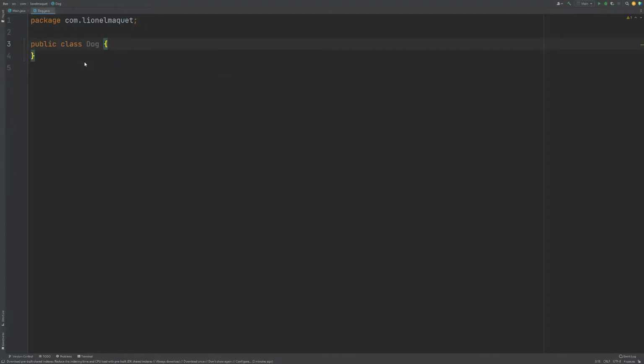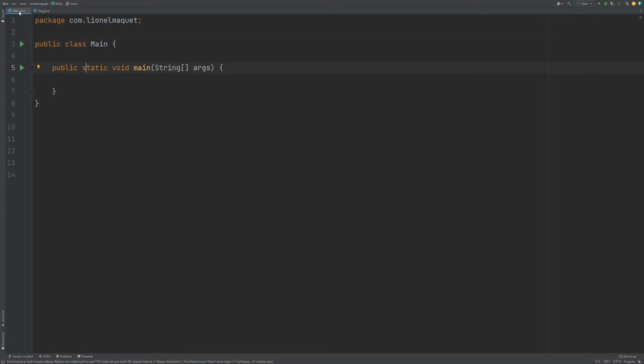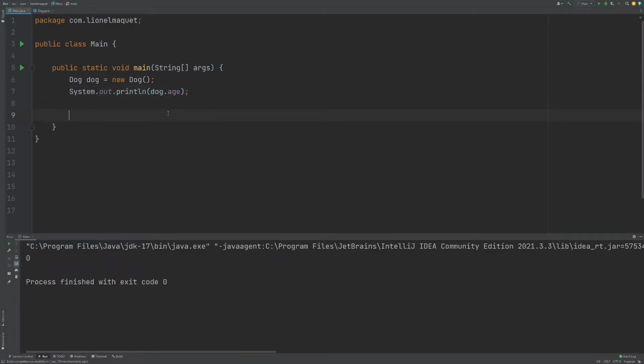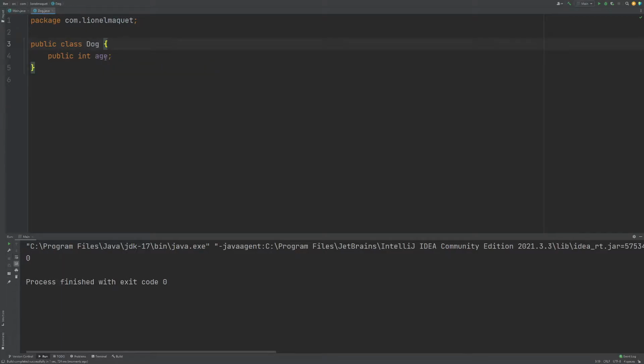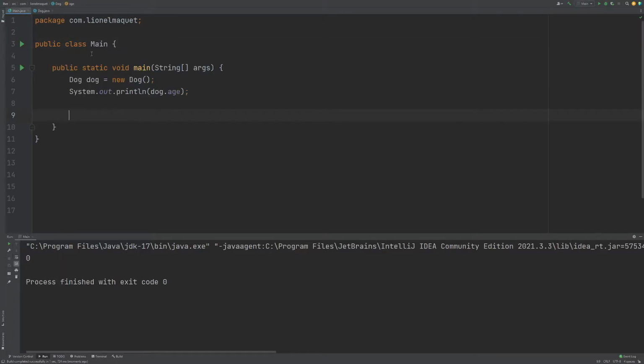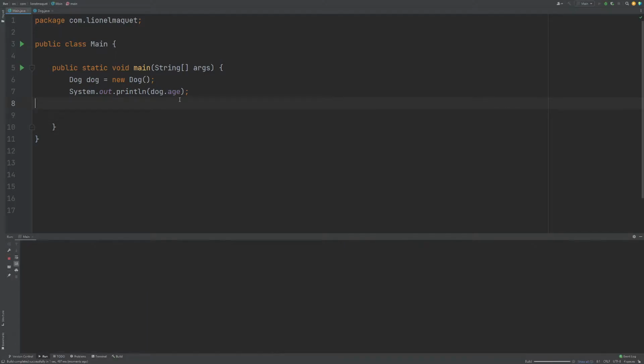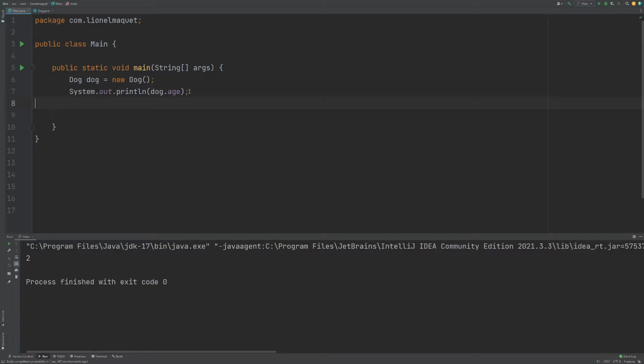To make it much clearer, let's create a simple dog class. This class will have an attribute age, which is public. Now, if we come back to our main method, if we want to access this age attribute, what we need to do is declare an instance of a dog object, and then only access the attribute through this instance. If we run our code, we see that the value 0 is printed. Now, if we set the age attribute to 2, for example, and we run our program, we will see that the value 2 is printed.